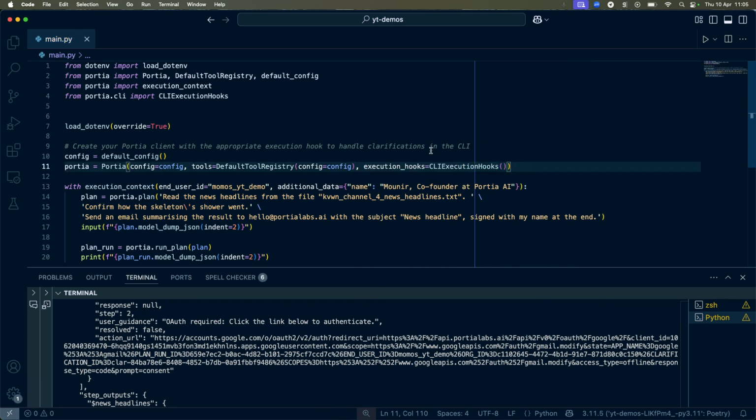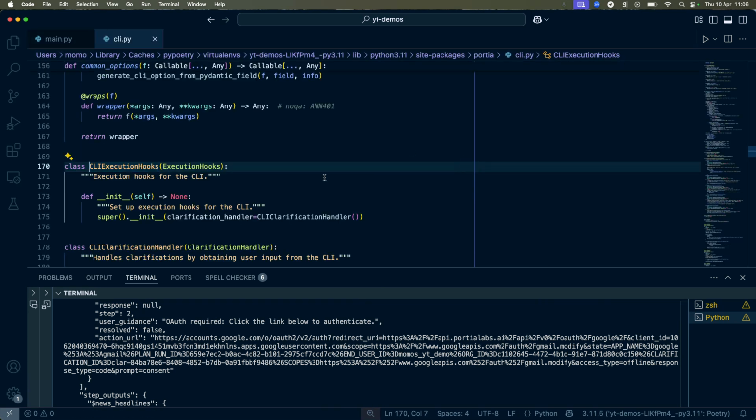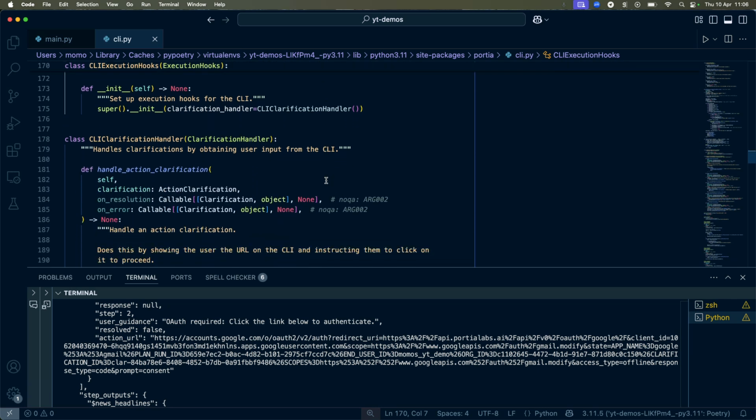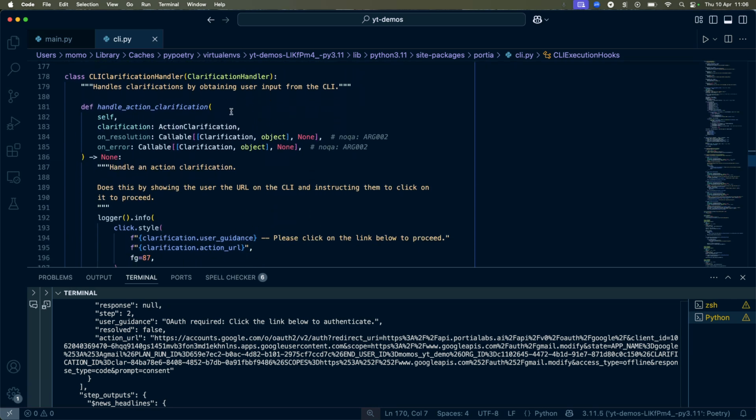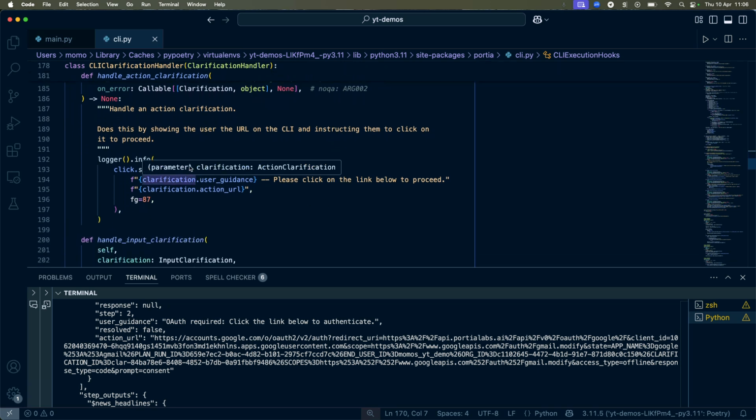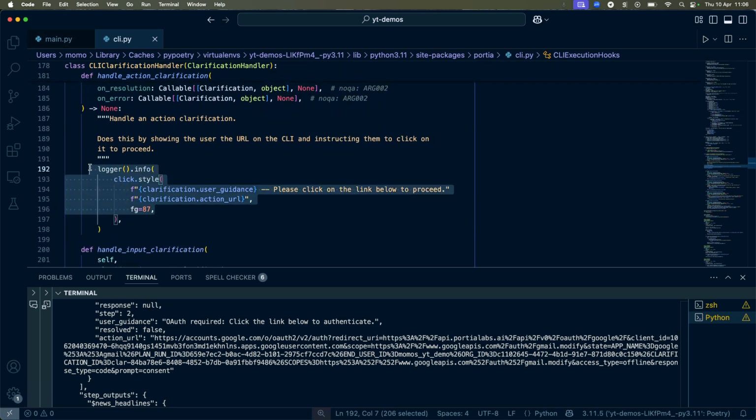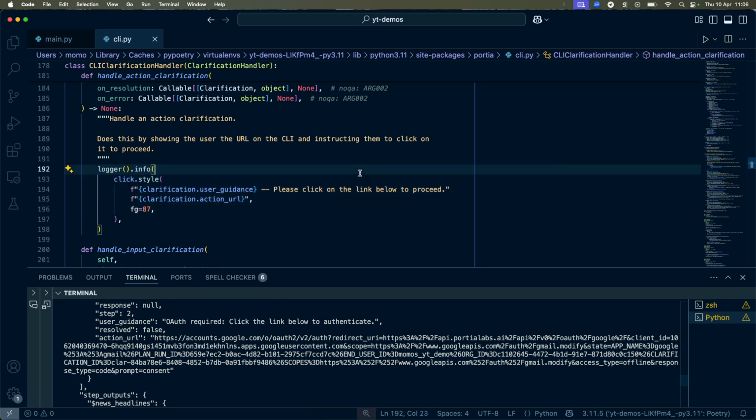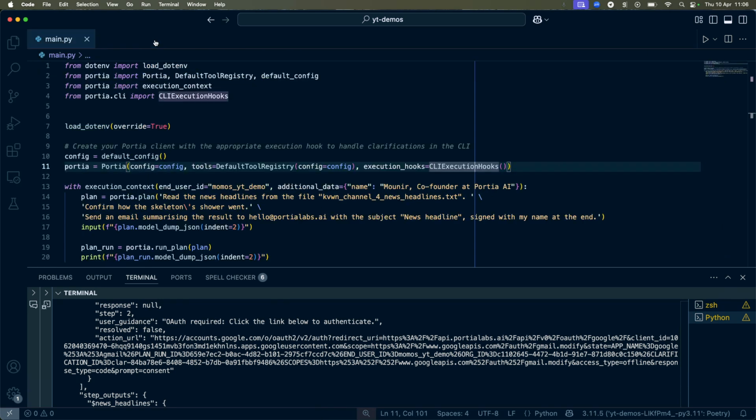Again, we will go into the gory details of how you create those for other user experiences another time, but you basically will define your methods for handling different types of clarifications. In this case, it's something as simple as producing the clarification in the command line interface for someone to click on it. So now that I've added this, I'm going to give this plan run another try.